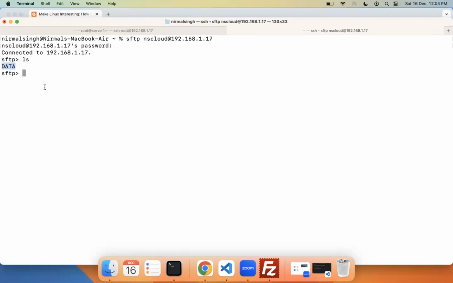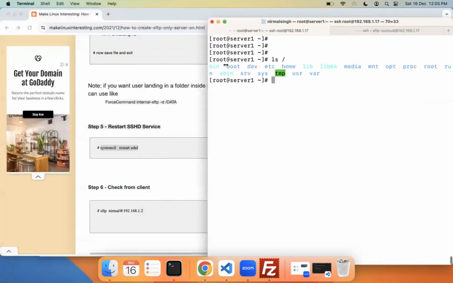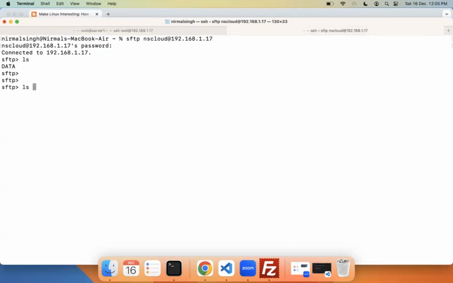But let's see what will happen if we run ls slash on the actual server. What you will see, all these things you are able to see, right? If you run it here, what will you see? Nothing. You are only able to see your data folder. Why? Because now you have been restricted to use this folder only, right?